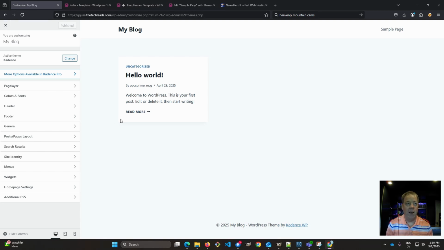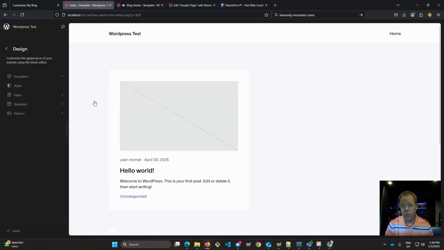The next one I played around with was what we now call the block editor, or the default WordPress editor, which I thought, all right, this is interesting. I can start playing around with this. I like the idea of navigation, styles, pages, templates, and patterns. That seems pretty self-explanatory. Hint, it's not. And so I thought, all right, this is a good place to start. I can probably get into this and figure it out pretty quickly. Knowing WordPress development in the past, it was always pretty user-friendly.